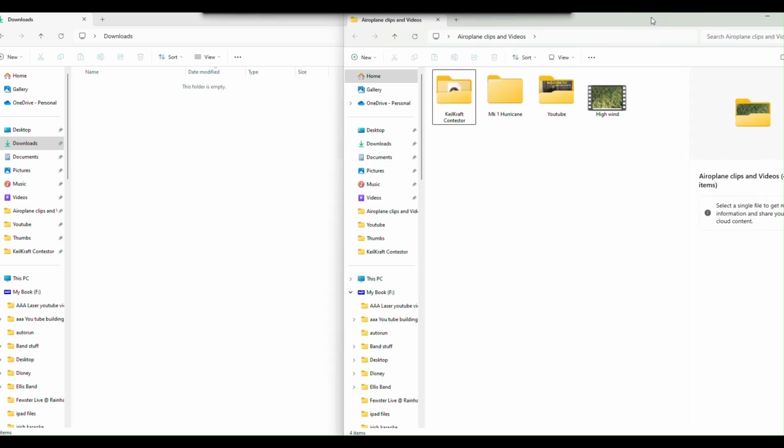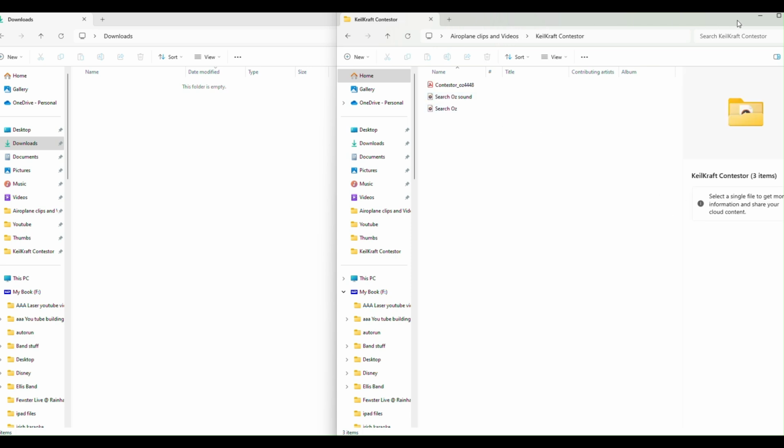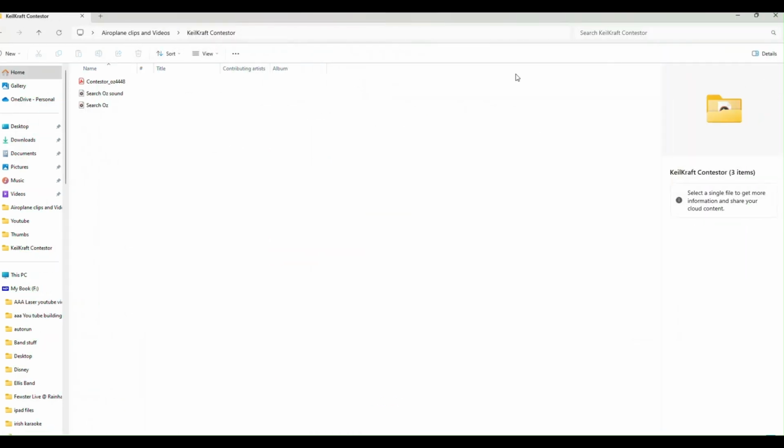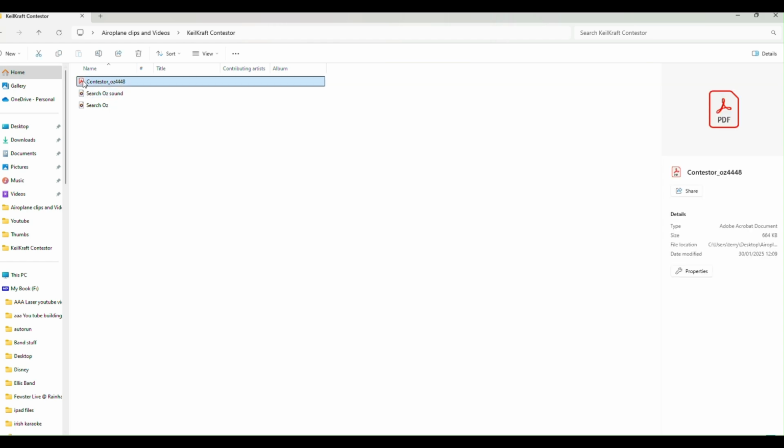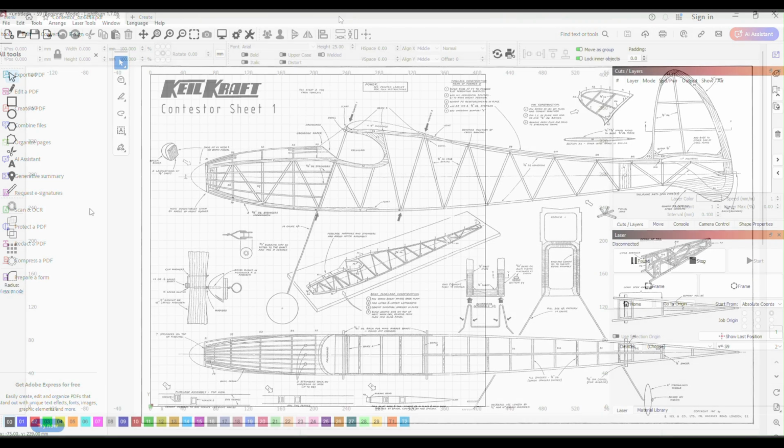So if we open that folder now, what we'll find is that plan, and that is now in our folder ready for us to start working with. We'll import that into Lightburn in a minute once we decide how we're going to go about that, and we'll start making these components.